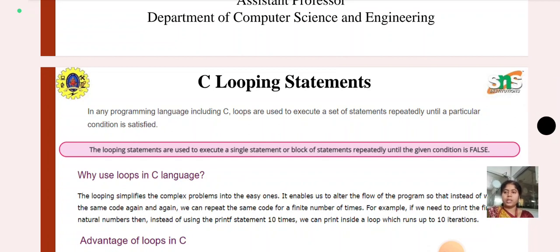Looping is used to execute a single statement or a block of statements repeatedly until the condition is satisfied or until it becomes false. The looping will be executed repeatedly.